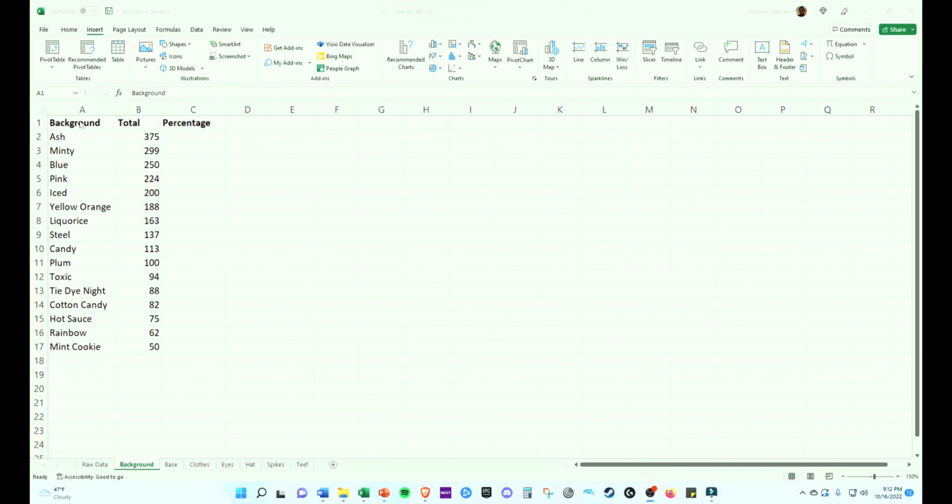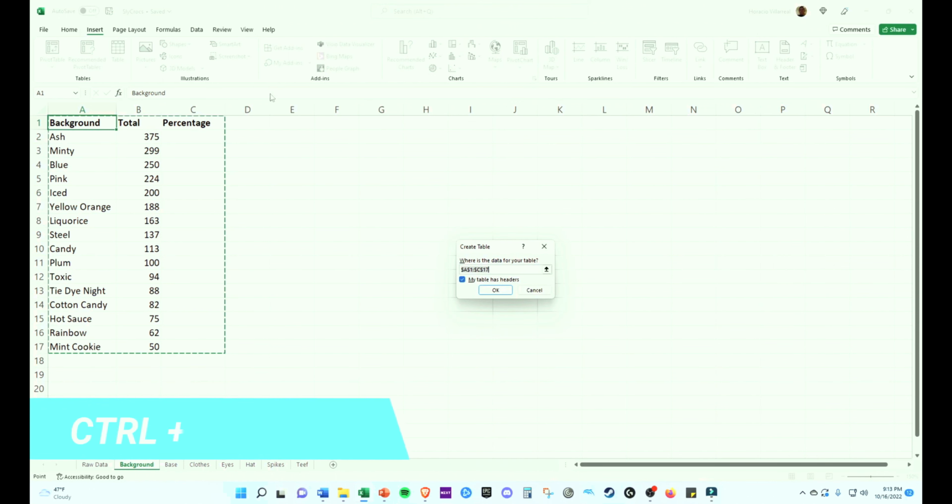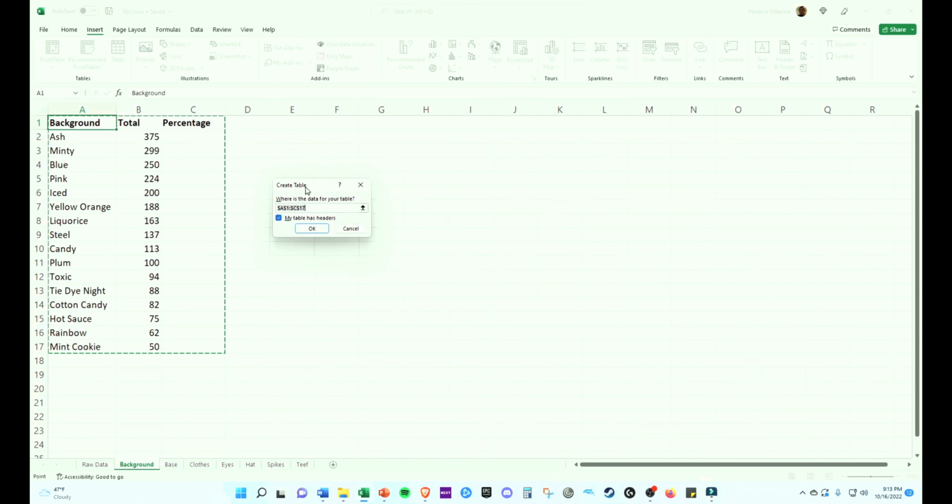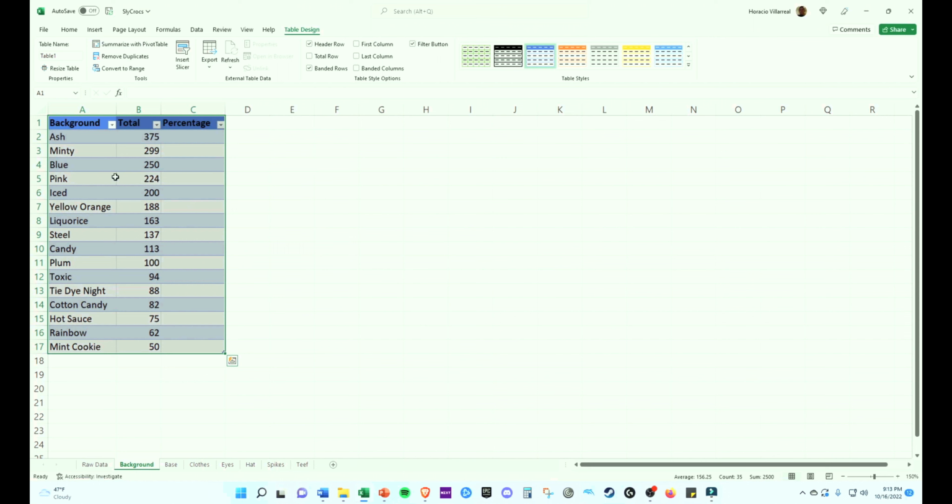So in this example, we want to create a table based off this range of values. To create a table, you want to go to Insert and then select Table. You can see the shortcut is Control T to create a table. It should automatically select the range for you. You want to select the table as headers. And boom, now you have a table.